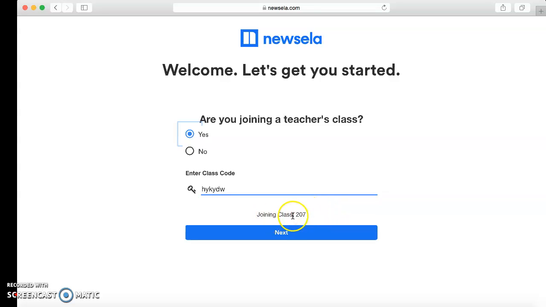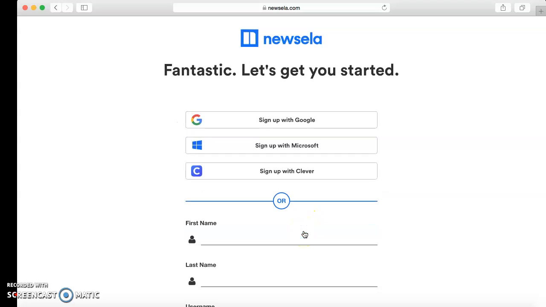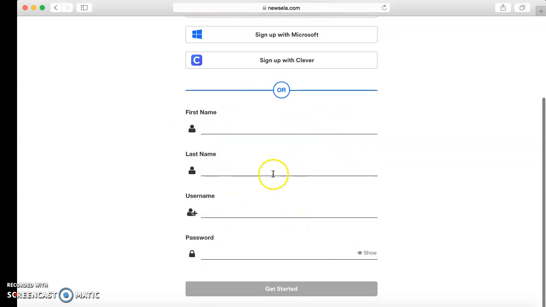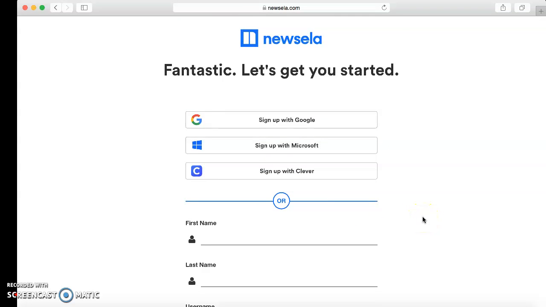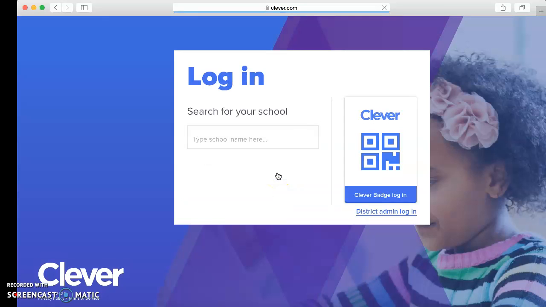It will say joining class 207. That's how you'll know that you have entered the correct class code. Then you're going to press next. Now, it's going to give you this option to add your name and your username, but like I've already said, I created our class using your CPS emails, so you're going to click Sign Up with Clever.